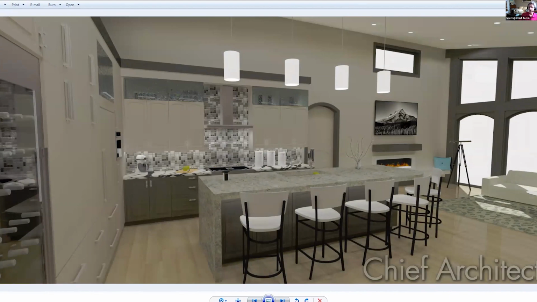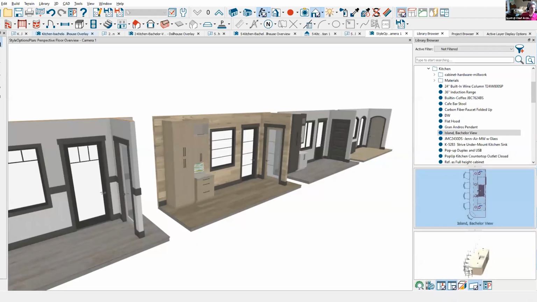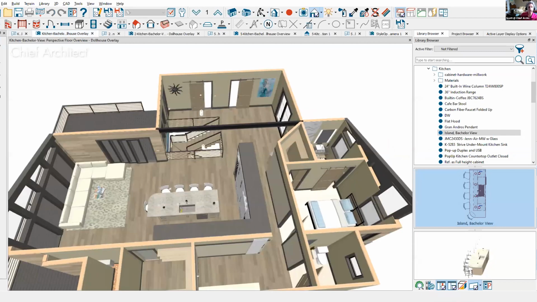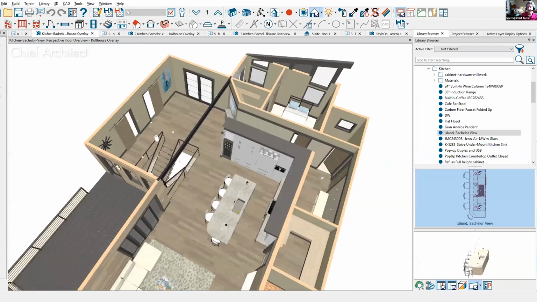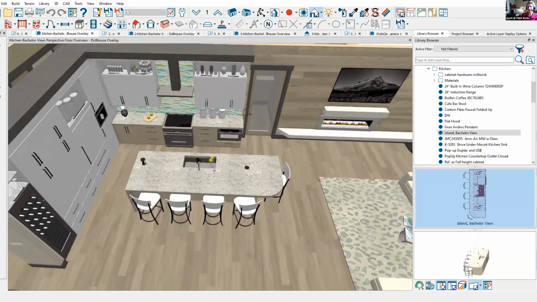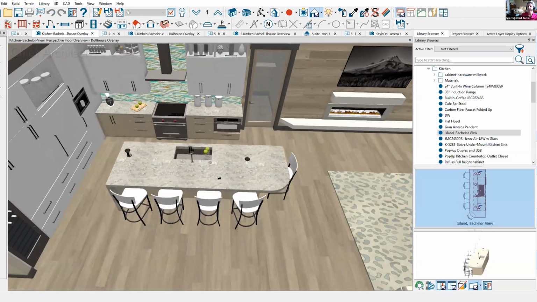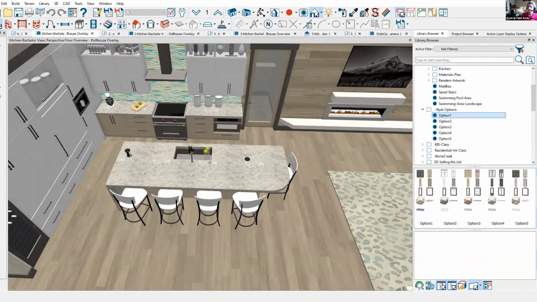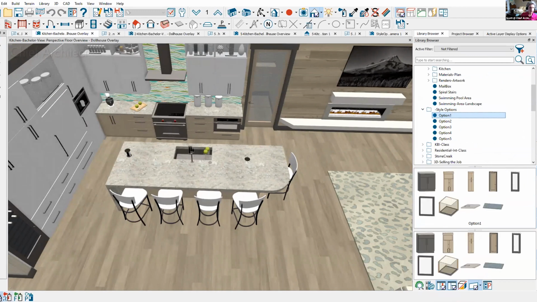Well, if we use this process, let me just go back in and toggle off those walls. Let's zoom in here and look at how we can apply those style palettes into the space of this room. I've saved these in my library, and here are the style options that we were just looking at, style 1, 2, and 3.